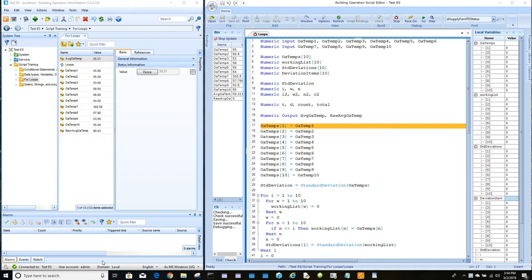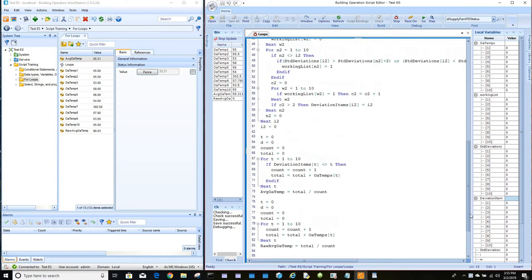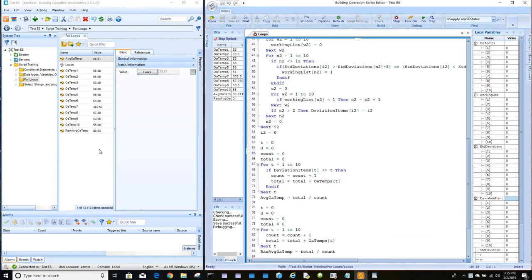Now we'll get to have some fun with this. We created the row average outsider temperature and the average outsider temperature values in structure and we bound them to the same variables in the program that were numeric outputs. Since our program is already up and running and calculating these values, we can already see the results are quite stunning.